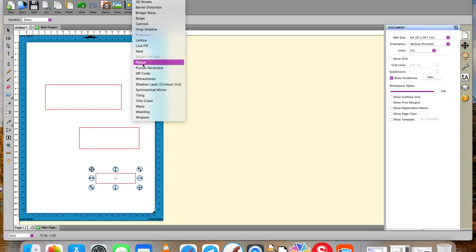Piercing is literally making holes. You need a piercing tool to do this, and instead of a blade dragging, it's a needle going up and down like in a sewing machine. Puzzle generator, that literally is generating puzzle pieces, jigsaw puzzle pieces. QR code generates a QR code. I've never used it. I don't have a clue why you'd want to, but I guess some people do. Rhinestones, I have done a separate video on rhinestones.